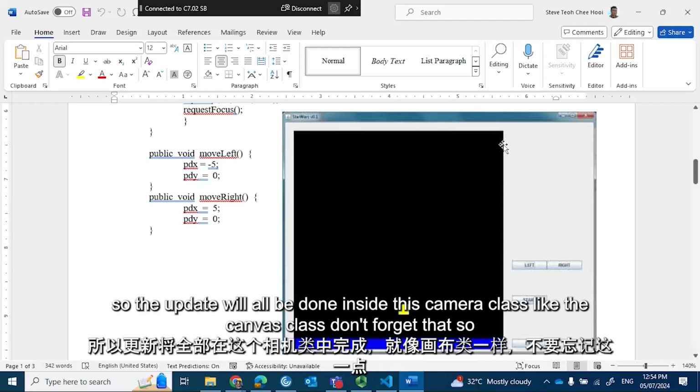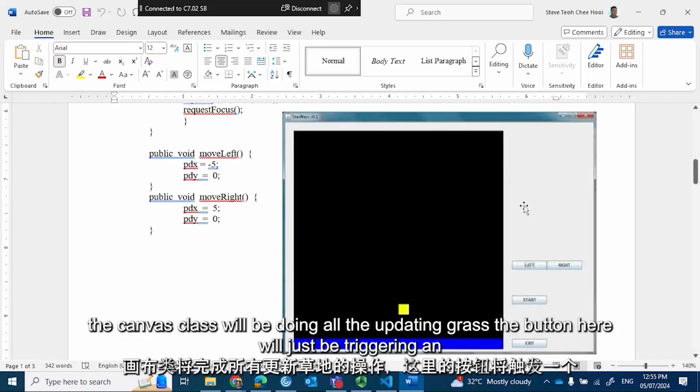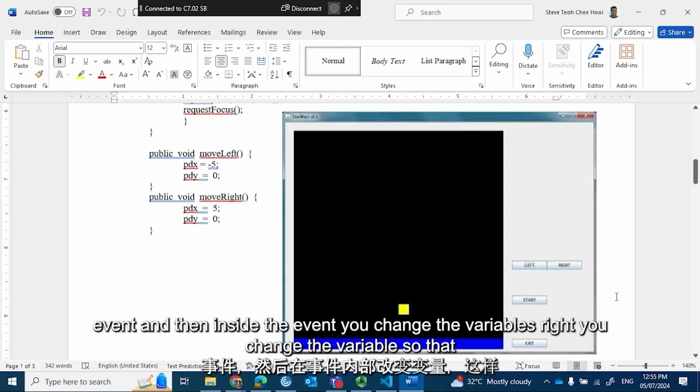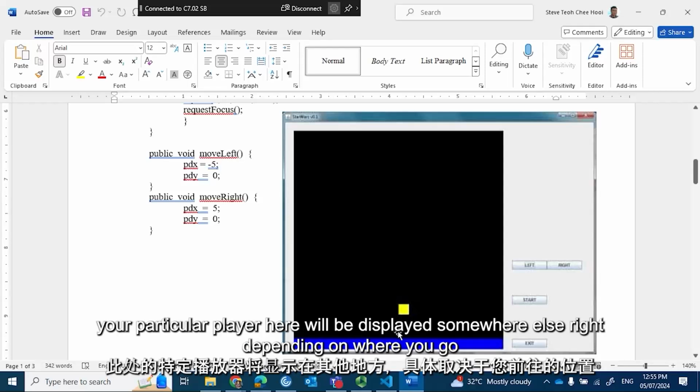it should send the relevant signal to your game so that you are able to update the screen display, right? So the update will all be done inside this canvas class. Don't forget that. The canvas class will be doing all the updating, whereas the button here will just be triggering an event. And then inside the event, you change the variables so that your particular player here will be displayed somewhere else, depending on where you go.